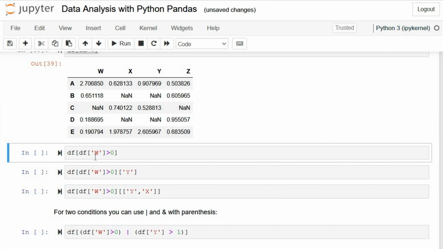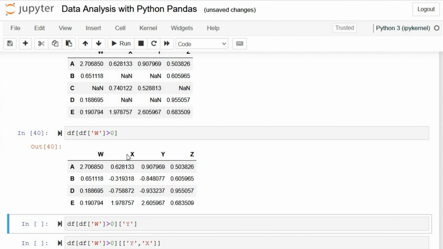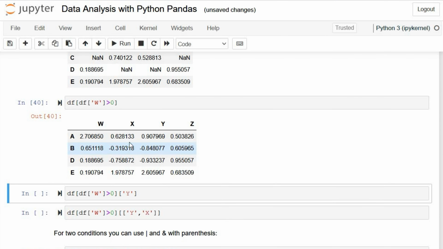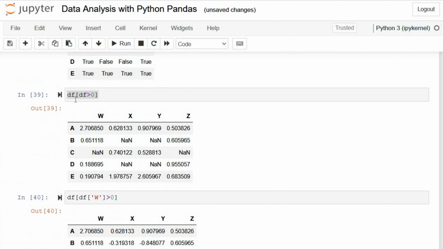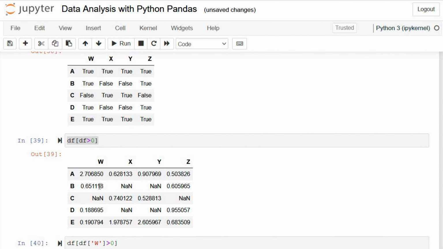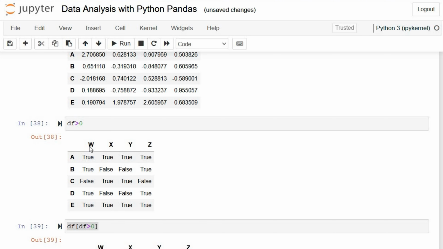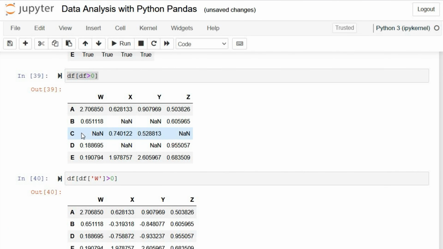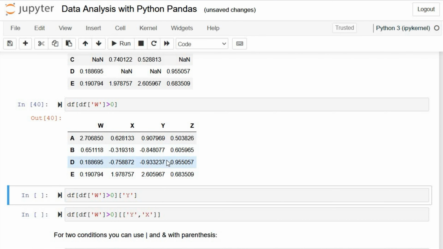Here is another one. We are still writing exactly the same thing, just that here we are using the column W. That's why you notice the row with the NaN automatically disappears in W. That's the row C. You can see it's no longer here.